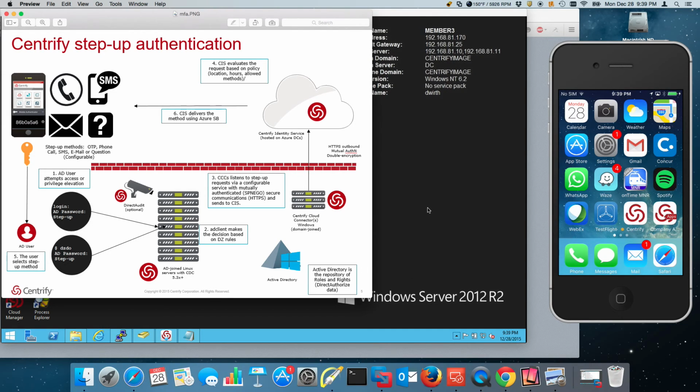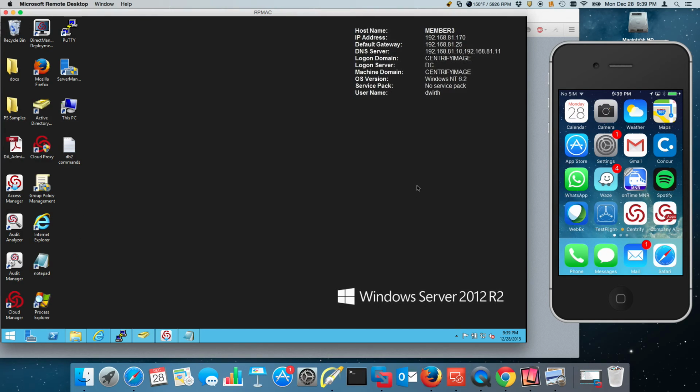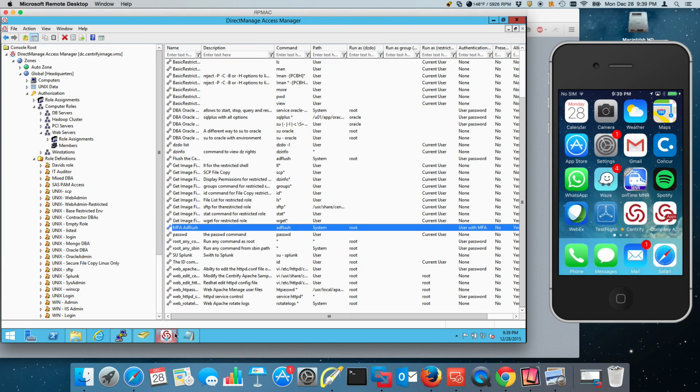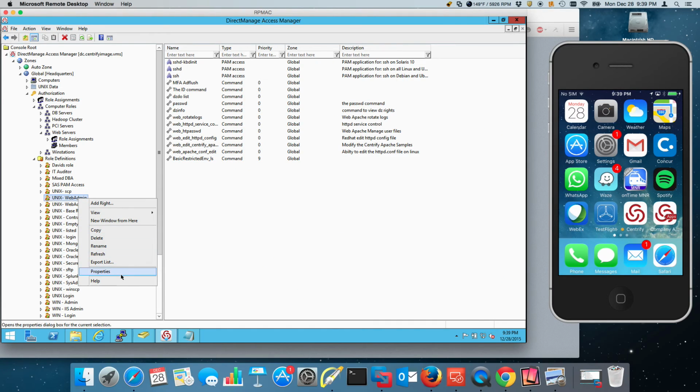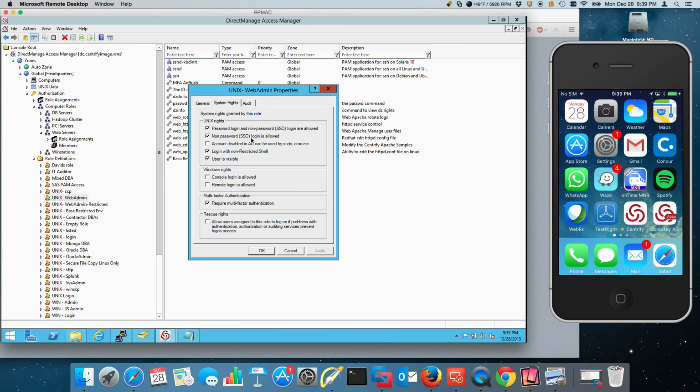Before I go into architecture, let's do a quick demo. The phone on the right is the phone of an Active Directory user that is a Unix and Linux administrator that needs access to systems. The security team has set up a role called web admin, and in Active Directory has set up a flag requiring the user to have multi-factor authentication at logging in.